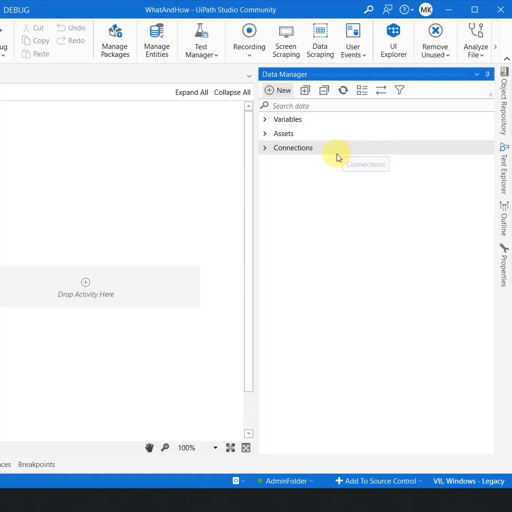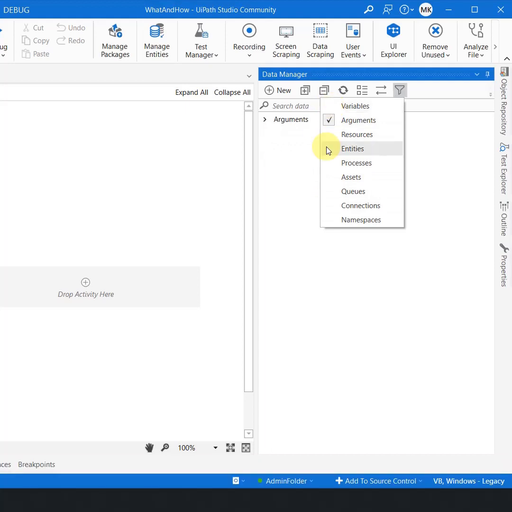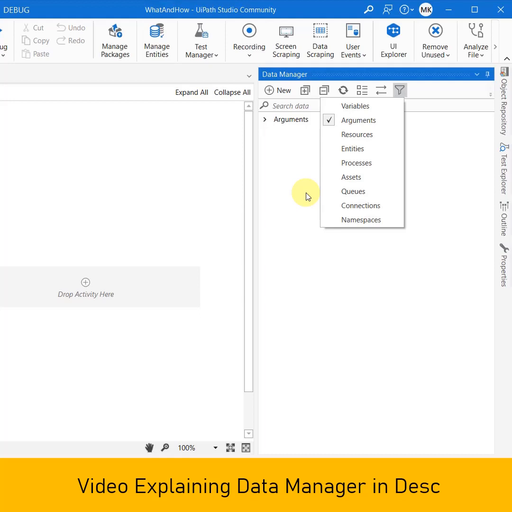So first things first, I'll go to the Data Manager, which is available on the right side window here. Click on this filter and I'll select arguments. And I'll just uncheck all of this to just see only the arguments. In case you don't understand Data Manager, a dedicated video explaining the Data Manager is available in the description.